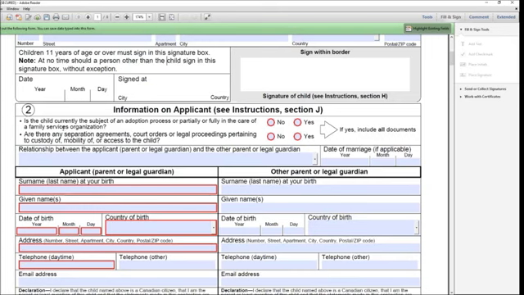So the first question you're greeted with is: is the child currently the subject of an adoption process, or partially or fully in the care of a family services organization? So you must tick no or yes. And please be advised, if you tick yes, then include all documents pertaining to the adoption process. Don't leave anything out. Just provide all documentation pertaining to the adoption process.